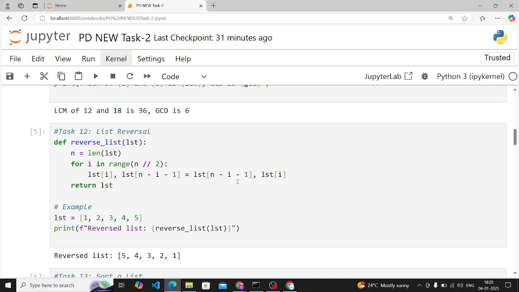Yes. So now your task 12 is list reversal. You have to reverse a list without using a built-in function. This is your objective. Input: you have to give a list of integers. Output should be the reversed list. And the hint is to use a loop to swap elements from start to end, or slice the list by using this.